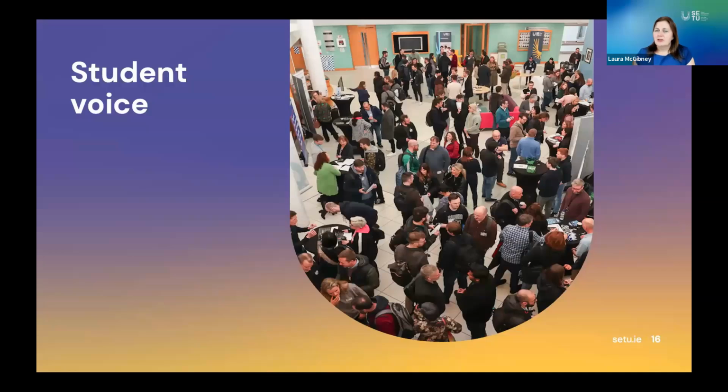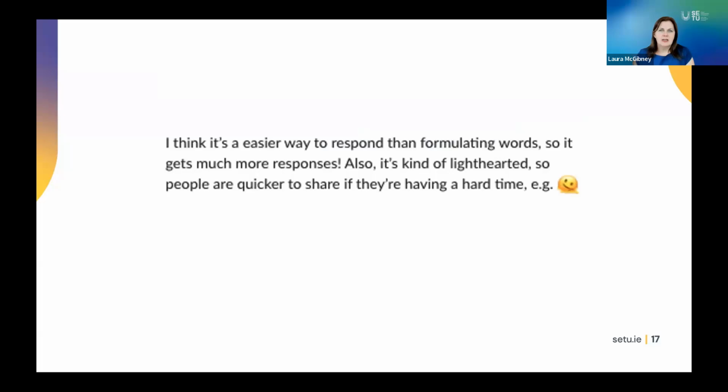Now, obviously, a very important element of this is the student voice. So we did get some feedback down through the years. We've asked, or they've just volunteered. These are a couple of them. I think it's an easier way to respond than formulating words, so it gets much more responses. Also, it's kind of lighthearted, so people are quicker to share if they're having a hard time, e.g., the melted face.